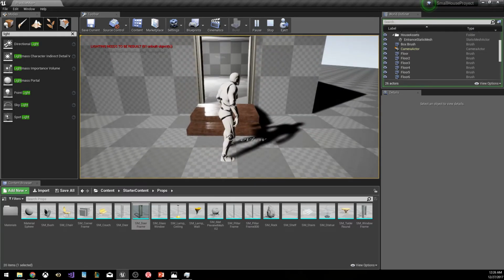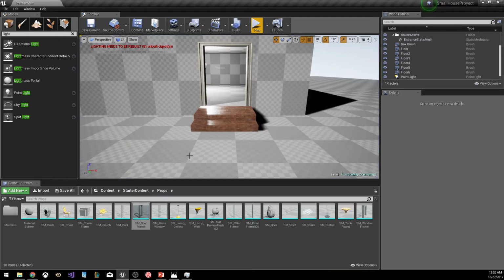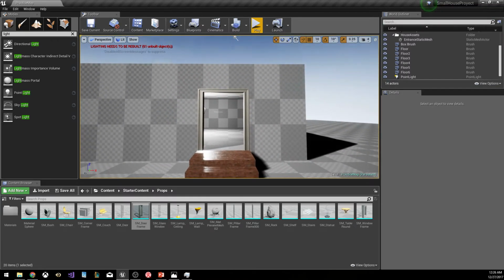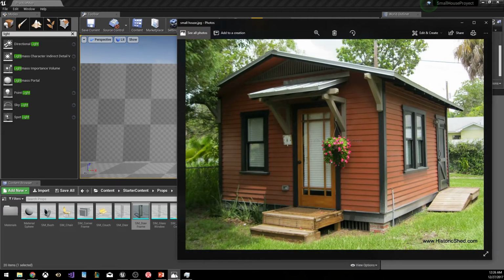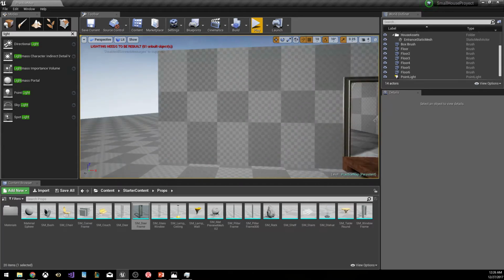That's actually okay. So I'm just gonna go and save this thing. And now, so we already have our door. What now? So we have a window right next to our door. So basically this is what we're going to do.